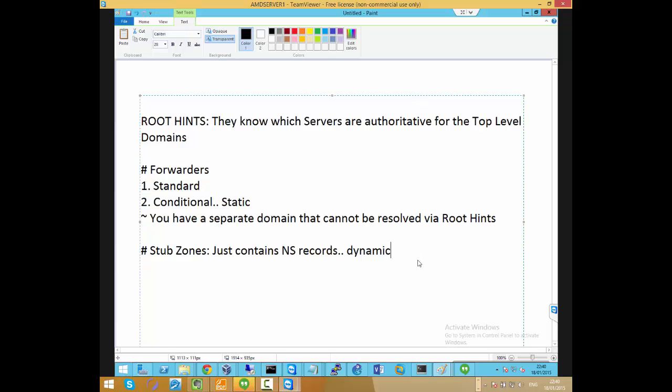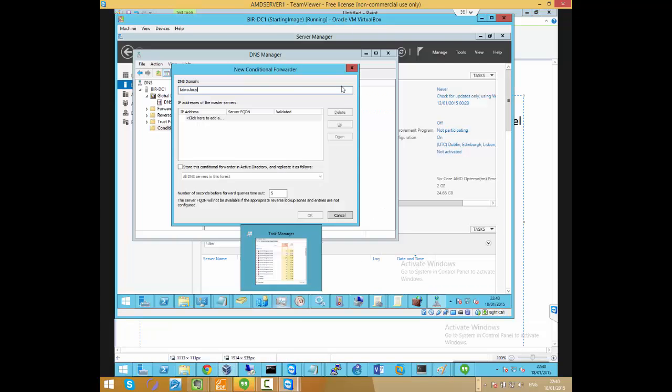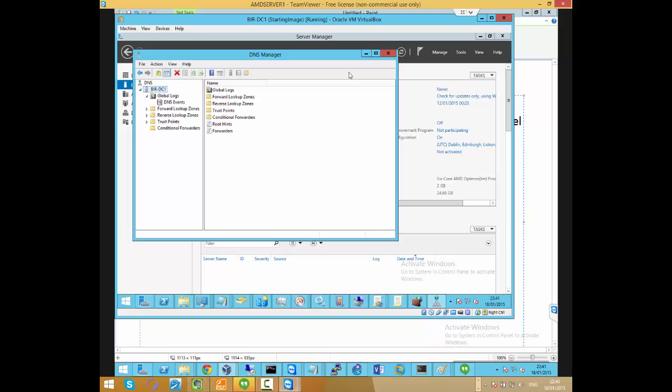And there's always this question that is asked: which one should I use, conditional forwarder or stub zone? First, let's try to understand stub zone just a little bit. So with this conditional forwarder, I can say taiwo.local, this is the IP address of the DNS server for taiwo.local. And if any request comes in for taiwo.local to my DNS server, it knows who to send it to.